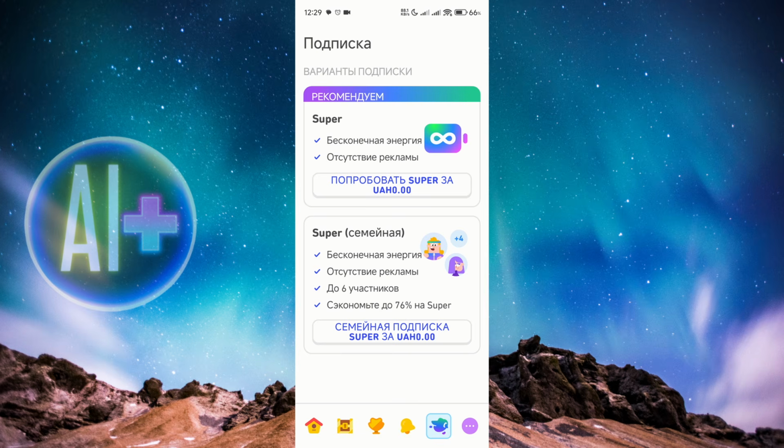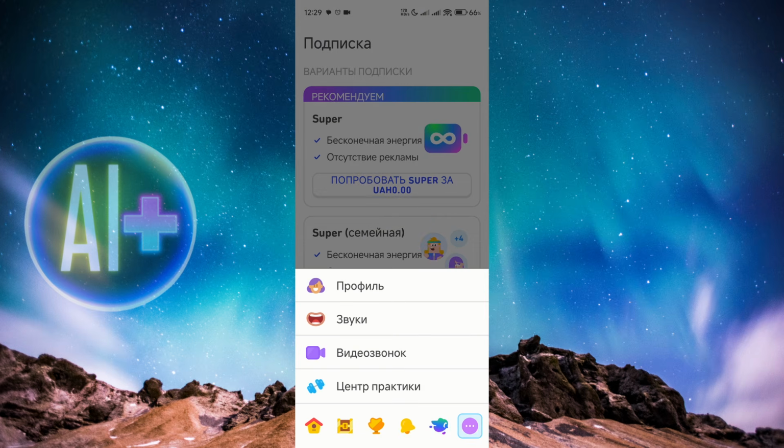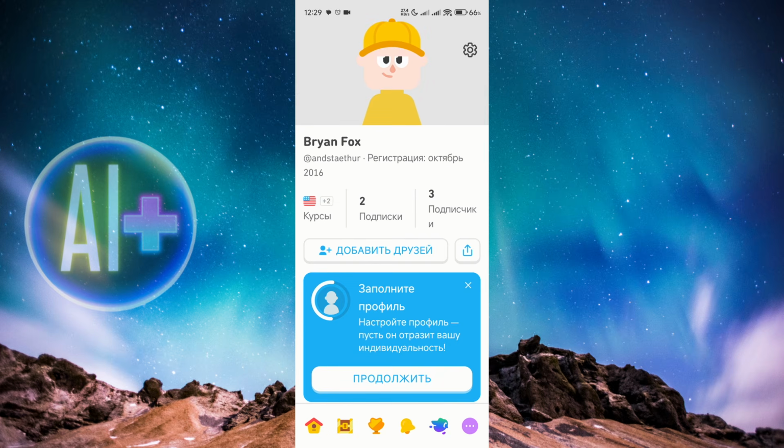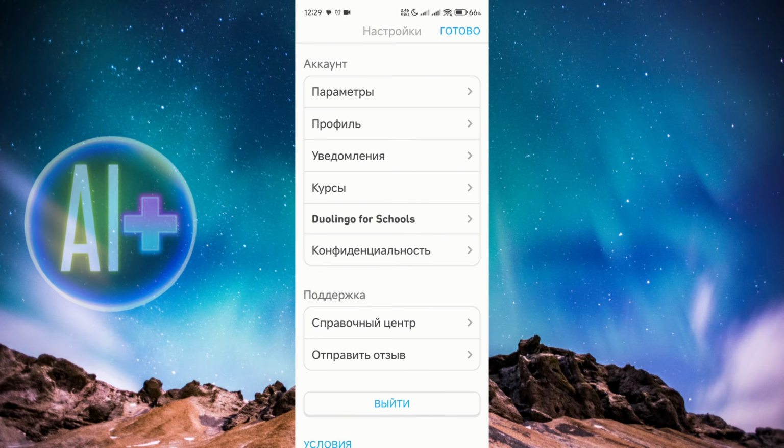So to cancel it, you just go to your settings right here, profile on the top. Then on the very top, as you can see, you will have this little gear icon. So press on it. This is the button that will take us to the settings. And in here, guys, you will have your subscription settings. In my case, I don't have it, and I'm missing it because I don't have an active subscription.